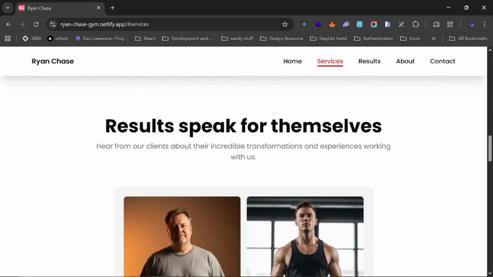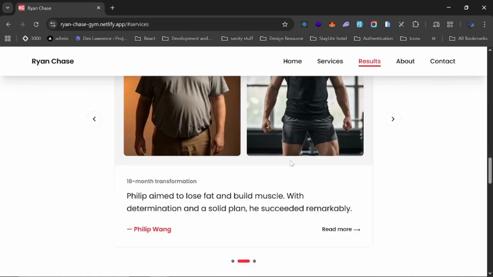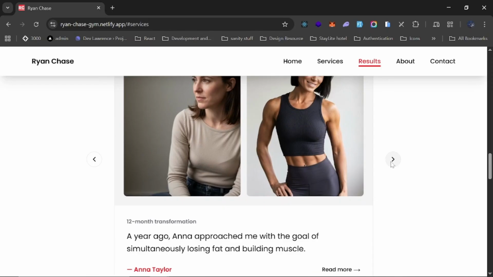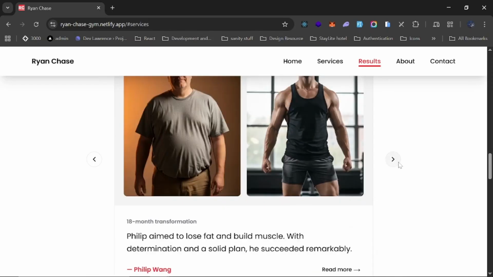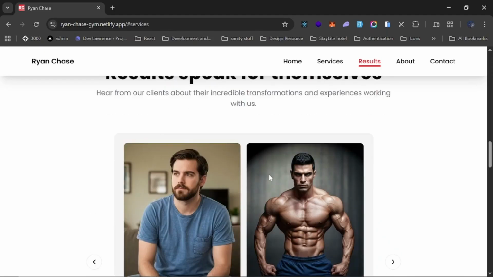So if we scroll down, we'll be directed to the results section. So this results section is just the results for some of the clients. So if I click on this, you can toggle between them. And the cool thing about this is that the data is prefetched.